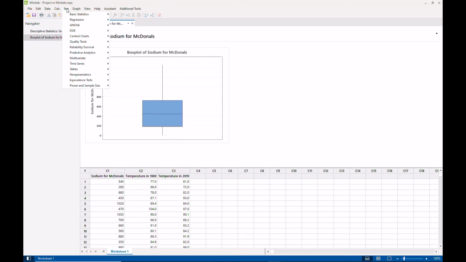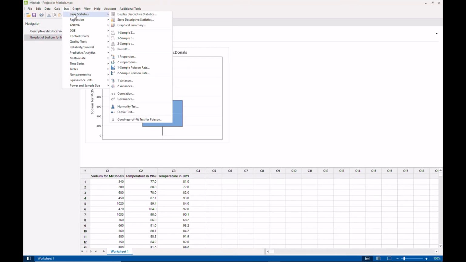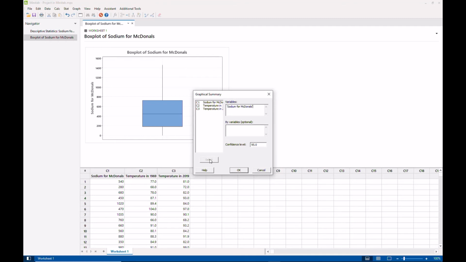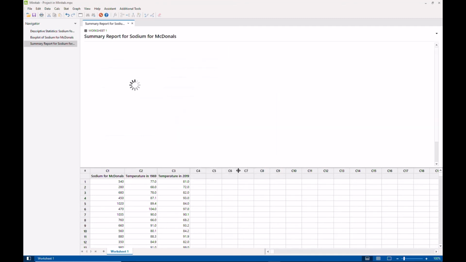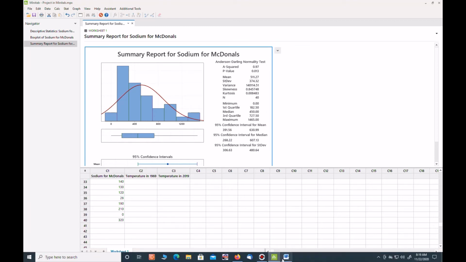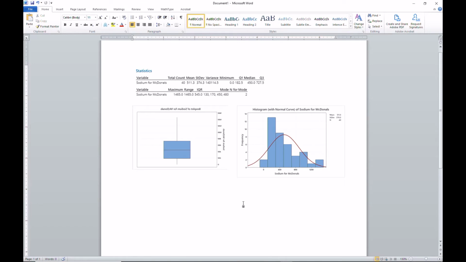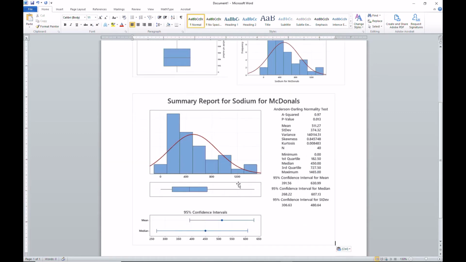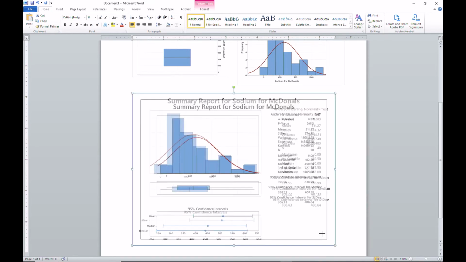I'm trying to think, basic statistics. Let's see what graphical summary is like. All right, so sodium, select, and hit OK. And I think this is probably what you might want to do, just as your default, because it does everything all at once. And you can just go ahead and copy graph and get that into your report. Play around with this. This is the greatest software package. It was developed at Penn State. Let's see, Control V. And yeah, this is your one stop right here. And you can resize it and whatever you want to do.